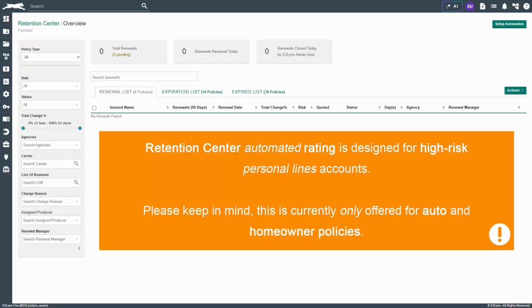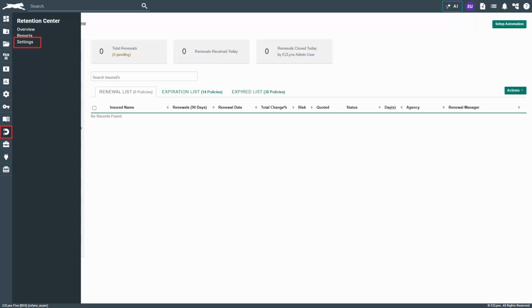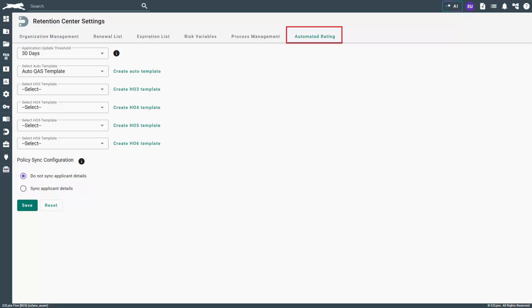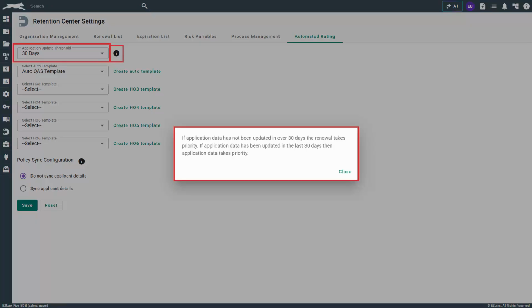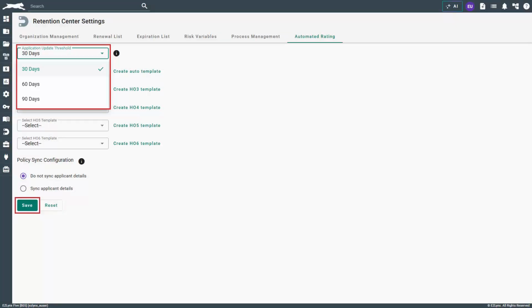perform automatic rating. For those with Retention Center admin access, you can configure this feature within Retention Center settings under the Automated Rating tab. The Retention Center threshold setting will allow you to determine which date to use for automated rating, renewal data, or application data. Thus, if application data hasn't been updated in over X number of days, the renewal takes priority. If application data has been updated in the last X number of days, then application data takes priority. The number of days you can choose from here are 30, 60, and 90. Don't forget to click Save when you're done.